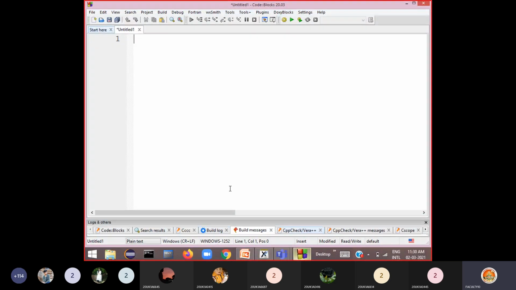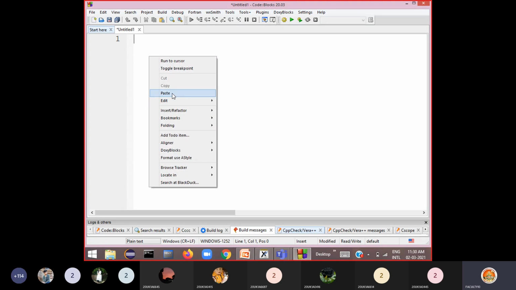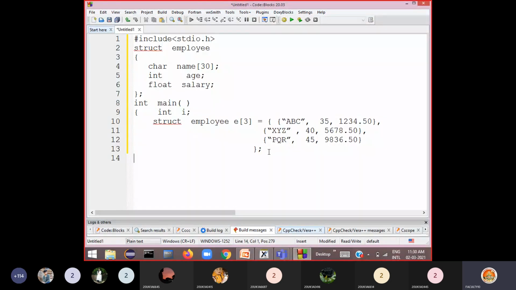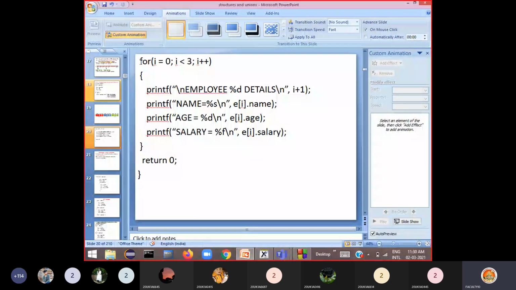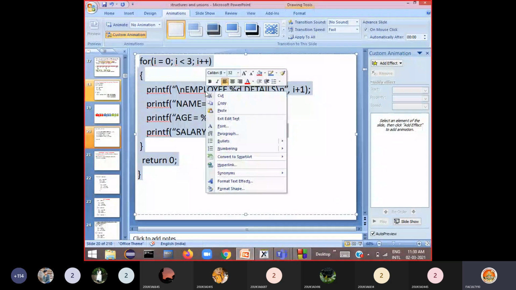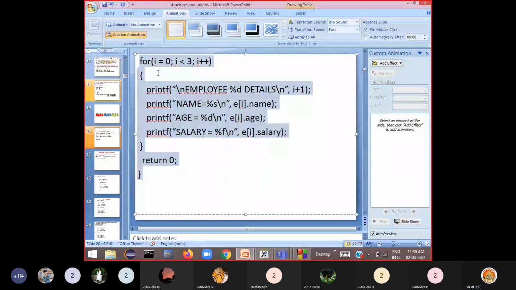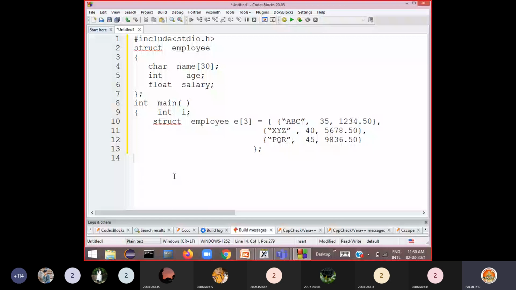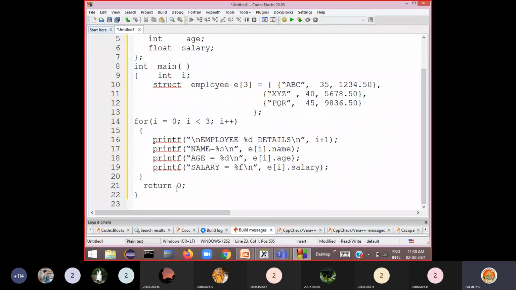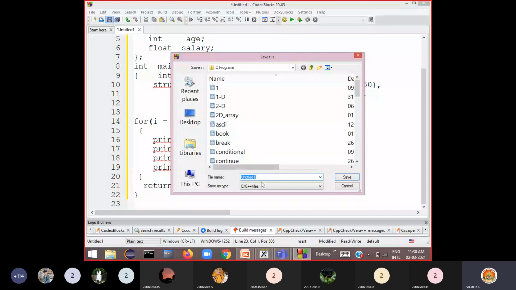So let me copy this. Okay, so then I can print each employee details in this way. Now see, this printf I have included inside the for loop, because each employee details I want to print and the message to be printed every time. Okay, so let me save the program. So what is this? Array of structures, no?